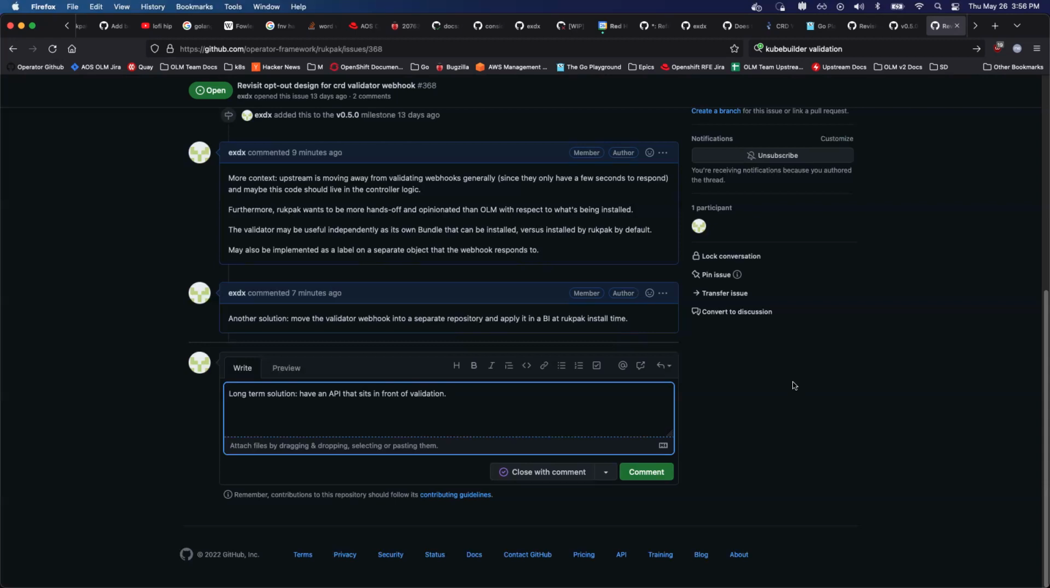So if we just say there is no annotation at all, the only way to opt in is to use this API. And then if that API is present, then you can have a lot more confidence that there's a controller behind it that's making sure the webhook is doing its thing.